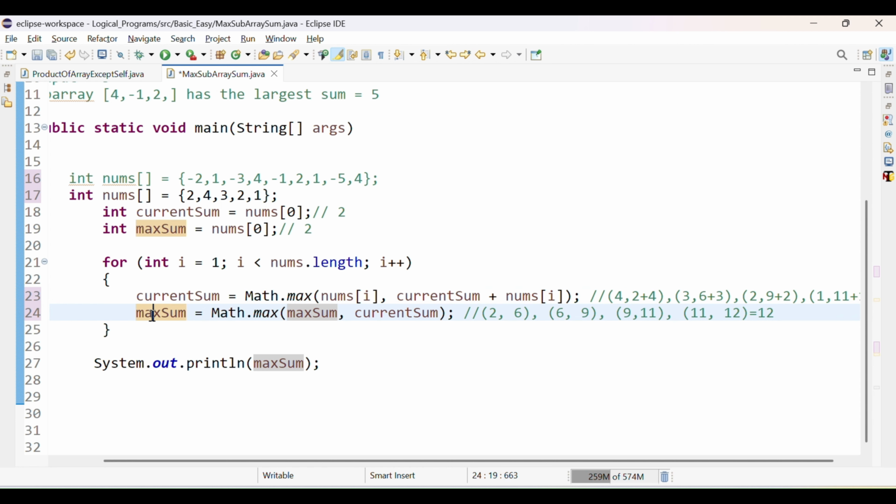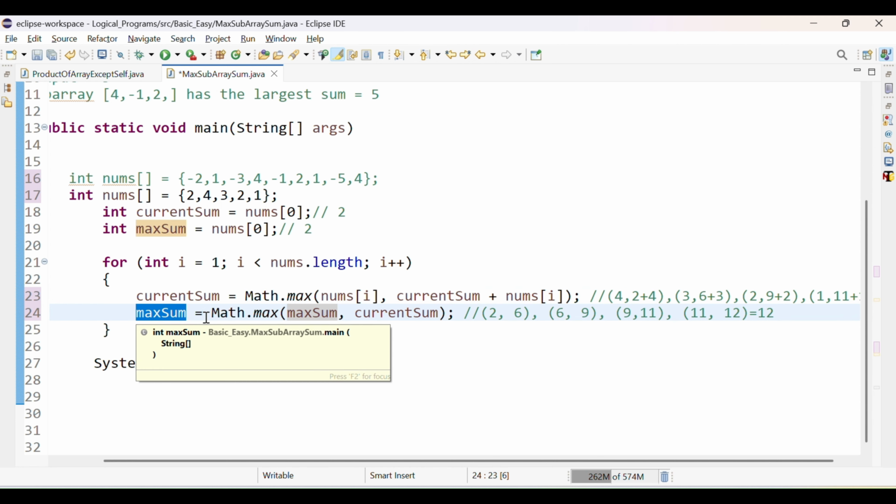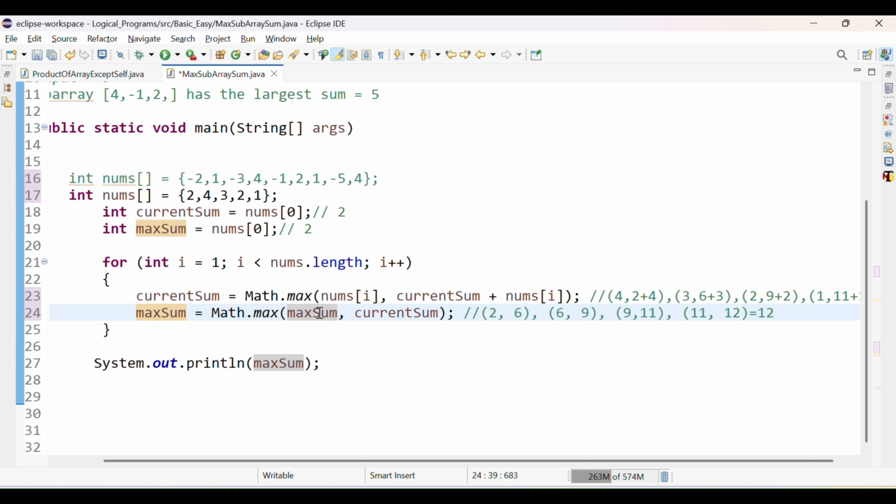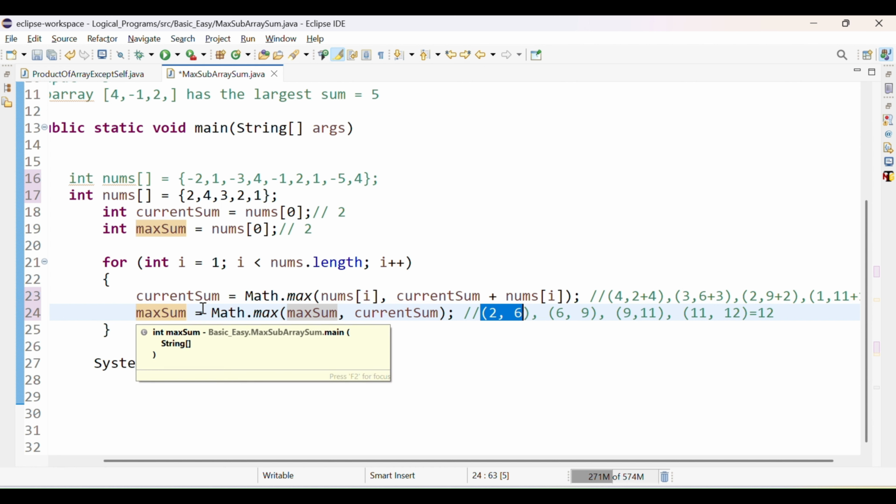So for the maximum sum, it is equal to Math.max. Max sum is initially assigned the value 2, right? Nums of 0 means 2. Here, 2 comma current sum, we got the current sum value from this line, and here it's 6, right? For the first iteration the values will be 2 comma 6. So Math.max will find the maximum value among these two, so here it will be 6. So the maximum sum value will become 6.